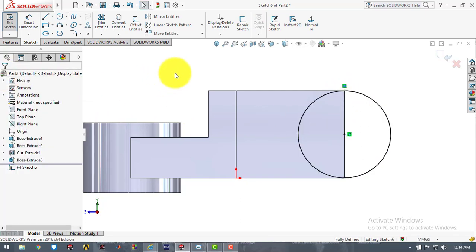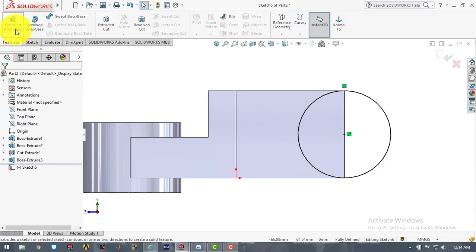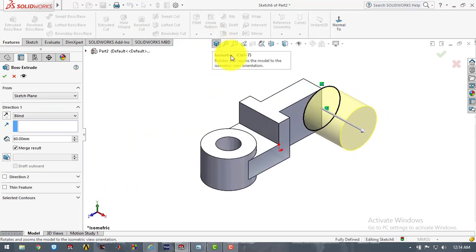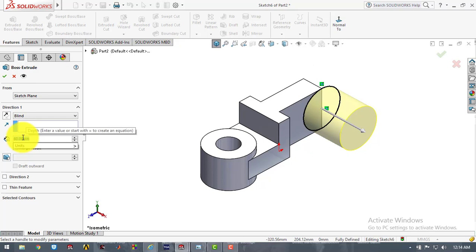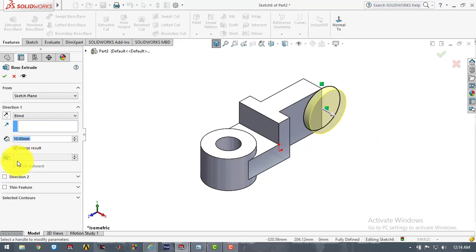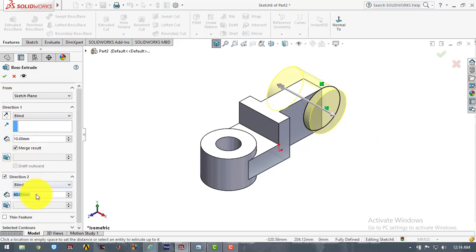Okay. Now the sketch is fully defined, so we'll go to the features and select the extruded boss feature. Now in this direction we have to extrude it for 10 mm and the remaining 40 mm we have to extrude on the other side. So in direction 1 enter 10 mm and in direction 2 enter 40 mm.